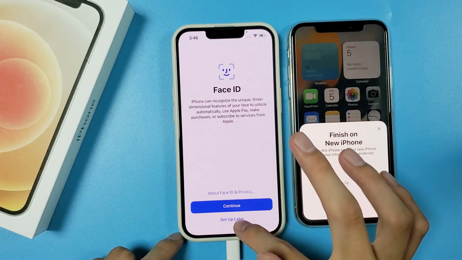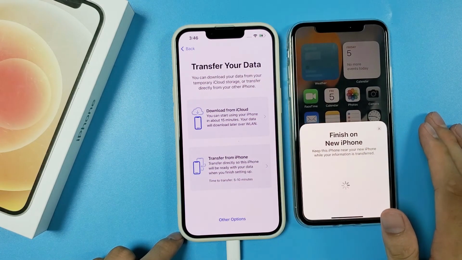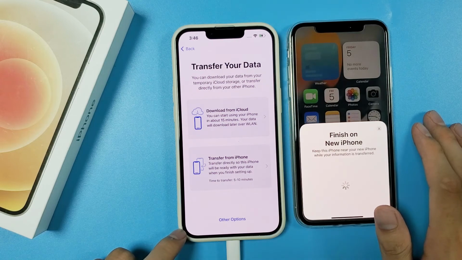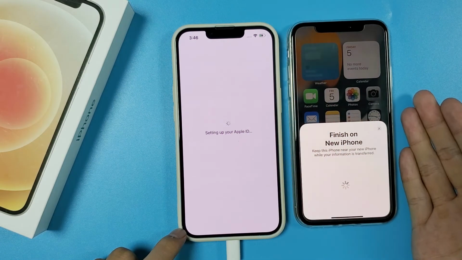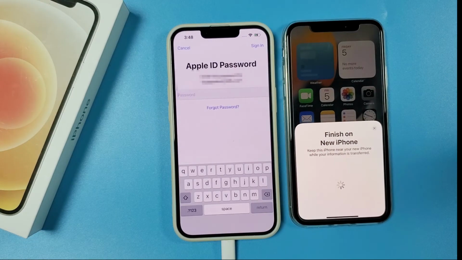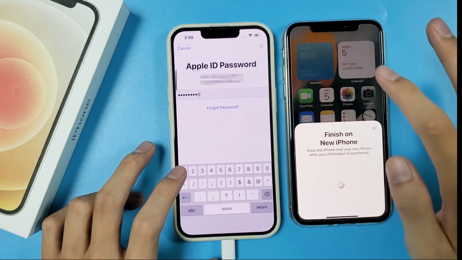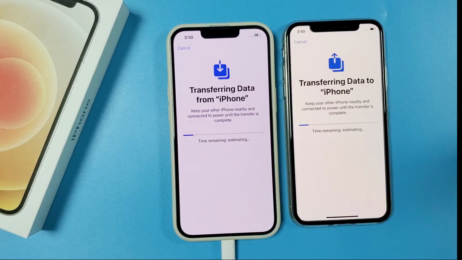Now it will start to set up the new iPhone, and it may take a few minutes to activate it. Keep the old iPhone alongside all the time, then you'll get a Transfer Your Data screen like this. Tap Transfer from iPhone. And it'll start to set up your Apple ID. Enter your Apple ID and password, tap Continue. Now it's starting to transfer data from your old iPhone.